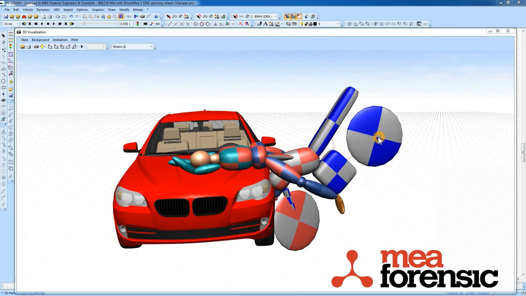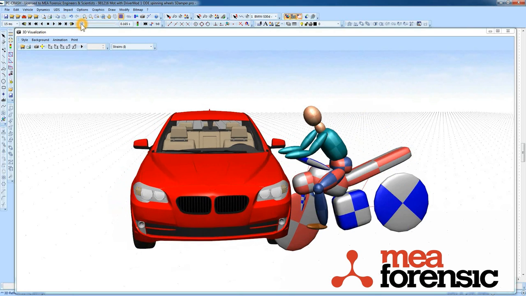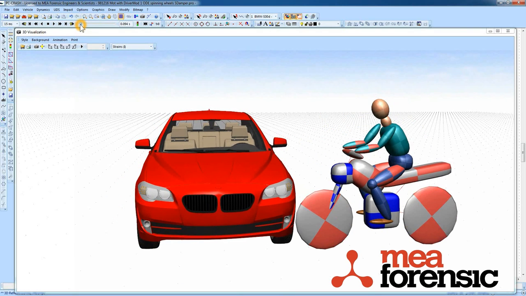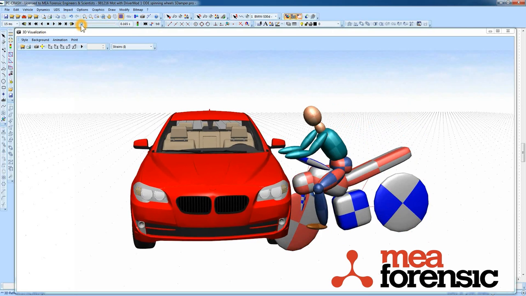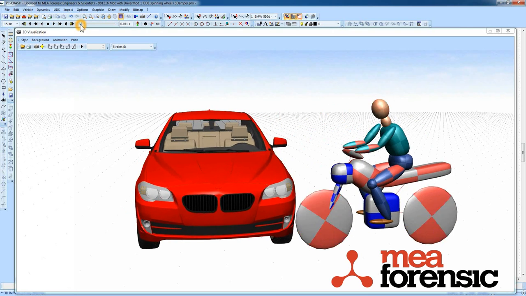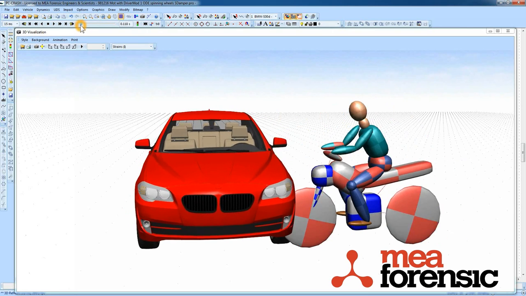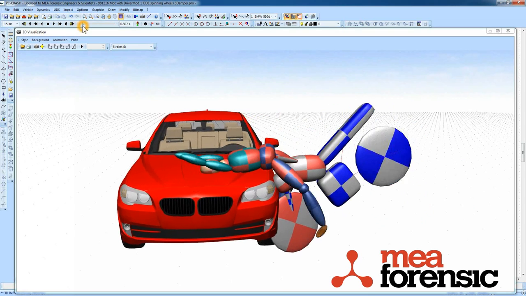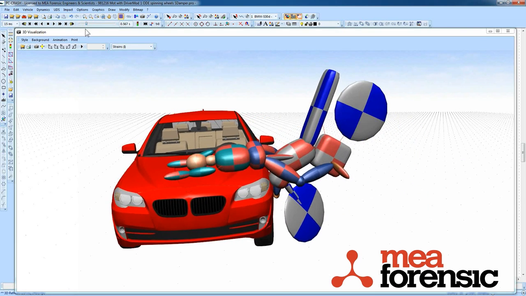But the motorcycle multibody has been built with different joint types. We now have pin joints for the wheels and a piston type translation joint for the forks. So as the multibody slides along, the wheels start rotating and the fork compresses. See, it dives down there. And the wheels continue spinning.